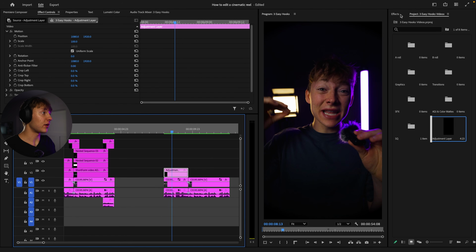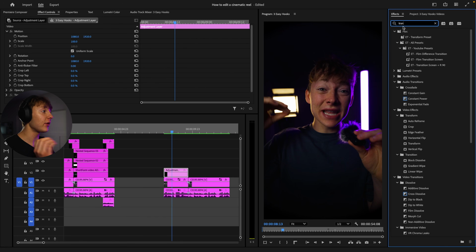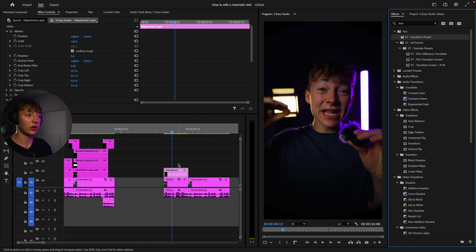Anyways, you wanna search up an effect called transform. I already have my transform preset right here. It doesn't really matter, you guys don't have to have that. I'll show you in a second why I have my own, but it's going to be right here under, it says transform. So drag and drop it onto your adjustment layer.